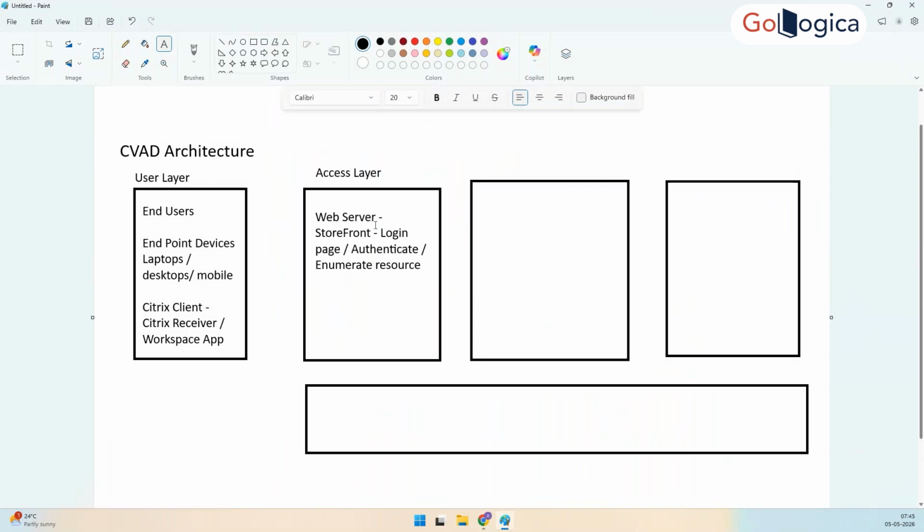So, what is a storefront? Storefront is a web server which allows you to log in, authenticate, and enumerate the resources. This is the access layer. Next component is the control layer. Control layer means the layer in which the administrators will control the complete environment. So, controlling the environment means most or all of the infrastructure components will be residing in this layer.